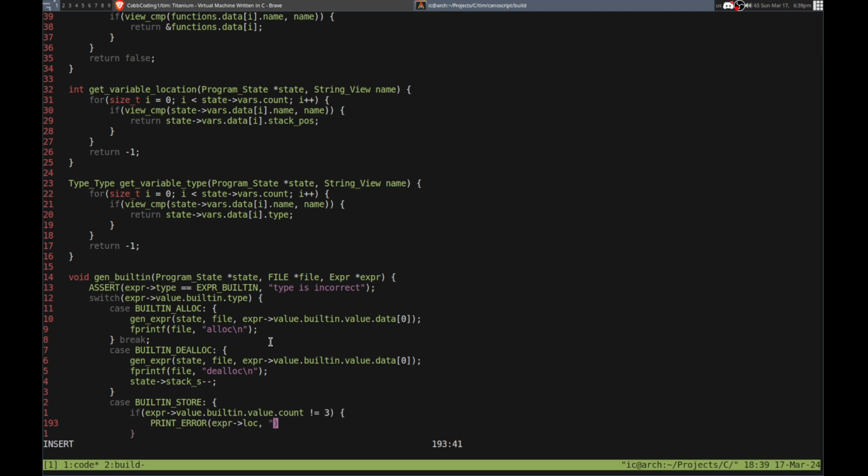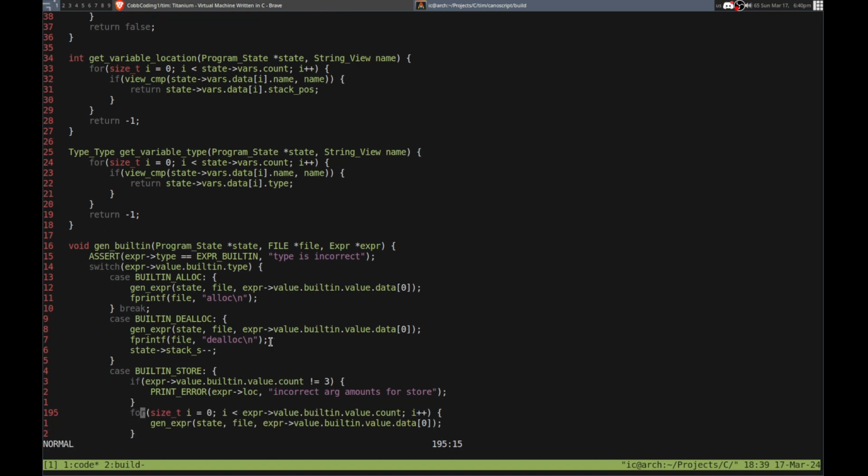Expert location. Let's see. Our 4. It's gonna do a pretty bad error message right now for store. And there we go. That's actually great. And then we don't really want to iterate over it, but instead we are expecting 3, right? So we have 0 is the pointer. So let's gen that expression.